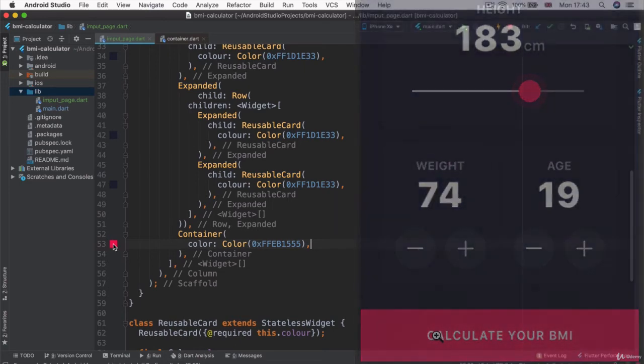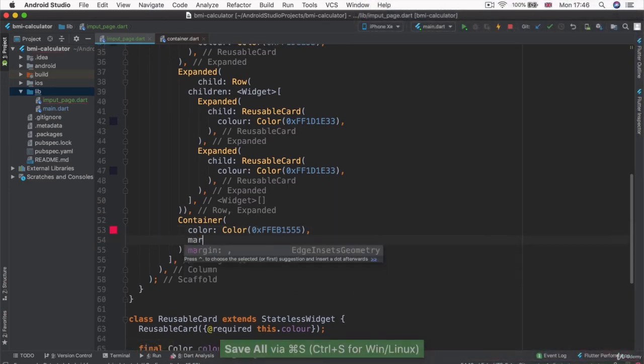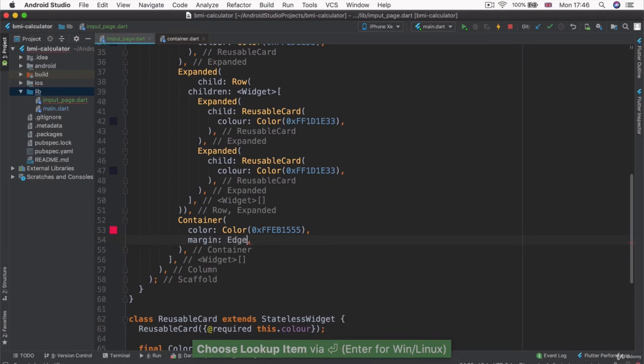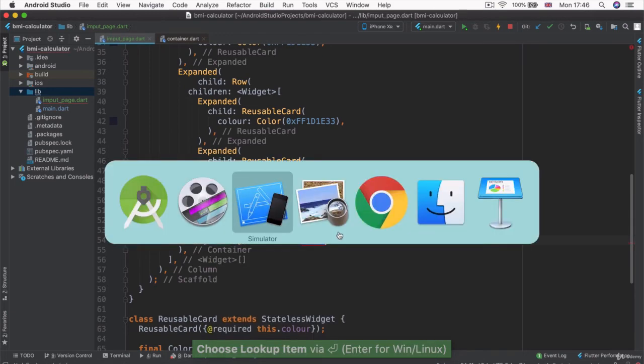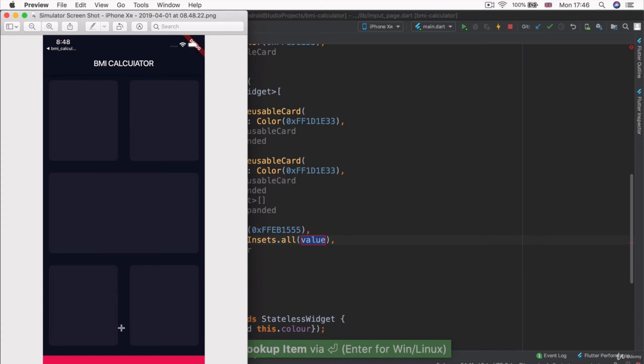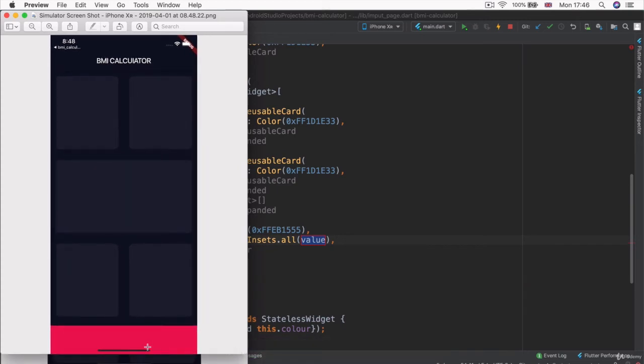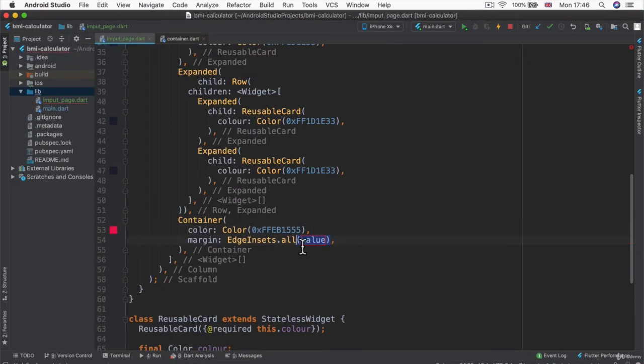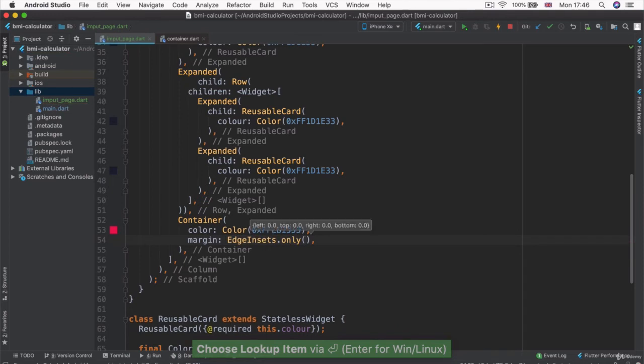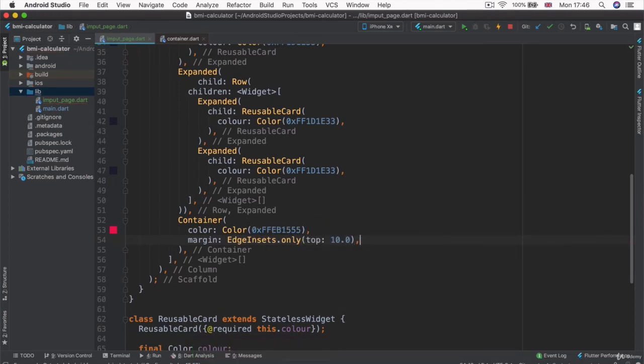And this is a nice sort of pink color that we got from the design on the Dribbble site down here. And then we're going to add a margin. And in this case, we only actually want the margin to be there for the top of this container. And all the other parts of the container, the sides and the bottom, we actually want to have no margin so that it very much sticks to all sides. So instead of saying EdgeInsets.all, we're going to say EdgeInsets.only. And the one that we're going to set is the top, which we're going to set to 10.